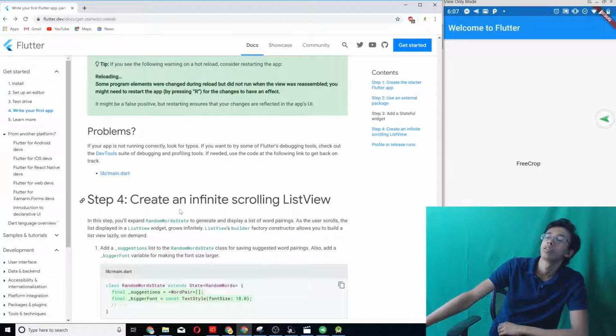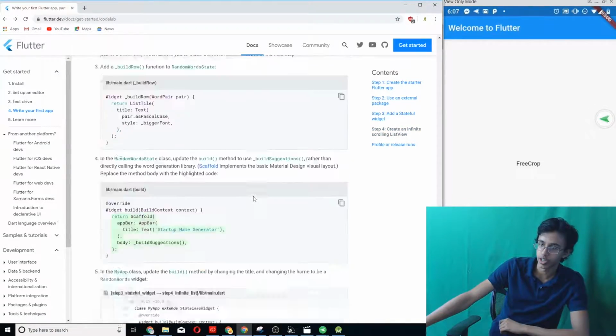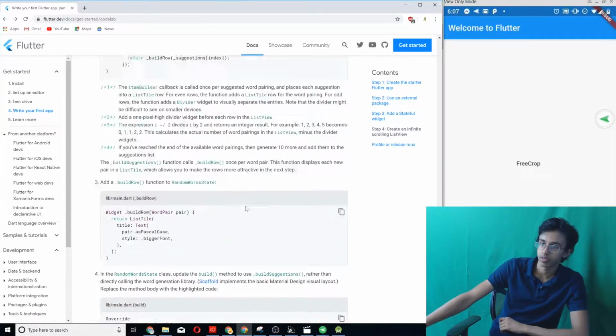We're going to be continuing where we left off, and we're going to finish the first part of that tutorial. Okay, so then we've got to create an infinite scrolling list view. How many more steps? Let's just finish this page today. Let's see. Okay, yeah, so this is the last one. Okay, let's just do this.